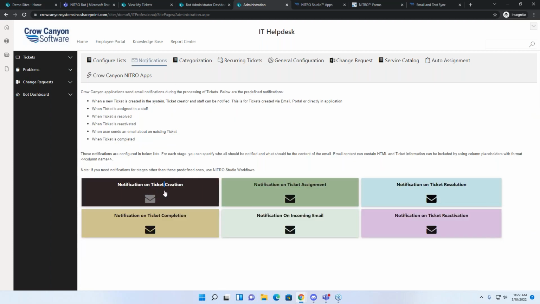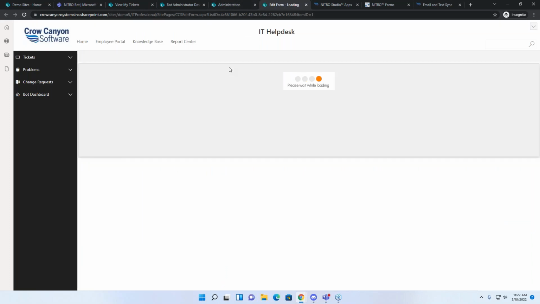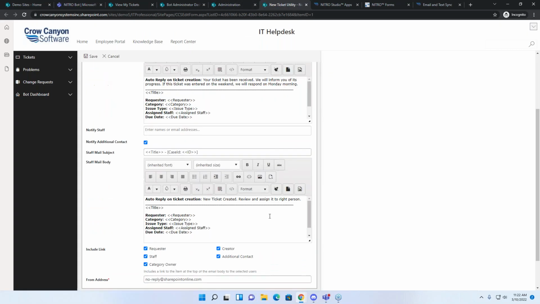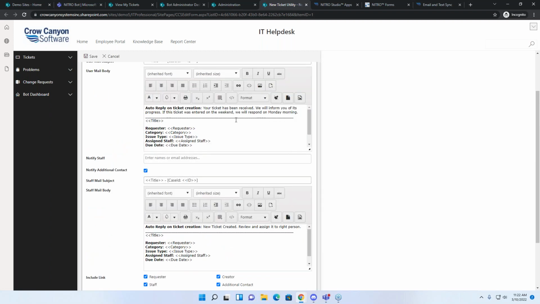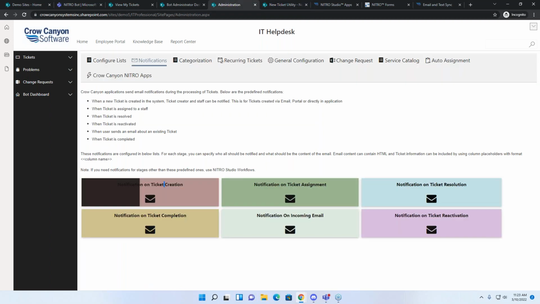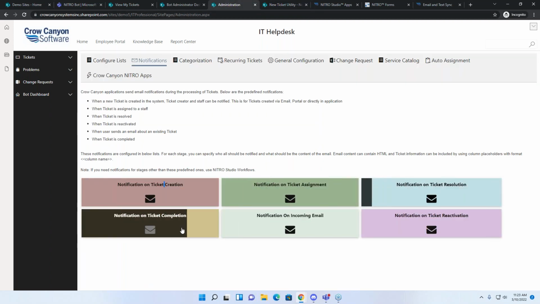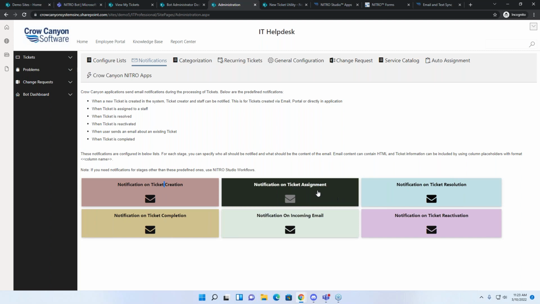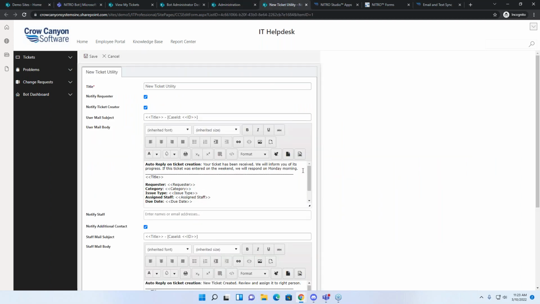Typically, in the past, when I've said notifications, I mean email notifications, right? That's what we're all used to. A ticket has been created, review and assign it to the right person, with some information from the ticket in the body of the email. Your ticket has been received, right? Assigned, resolved, completed. All of these different ticket utilities, these rich text email templates that can be configured to pick and choose what you want to say, right?